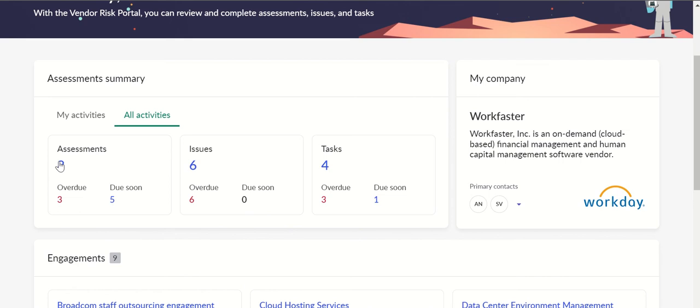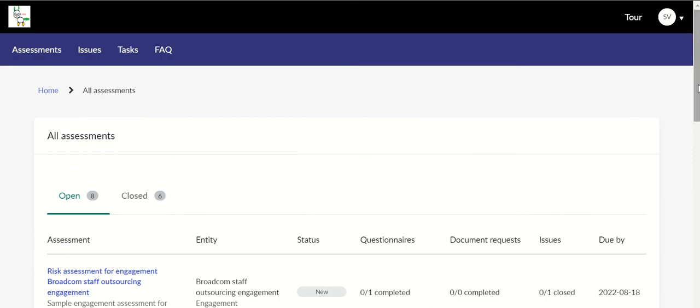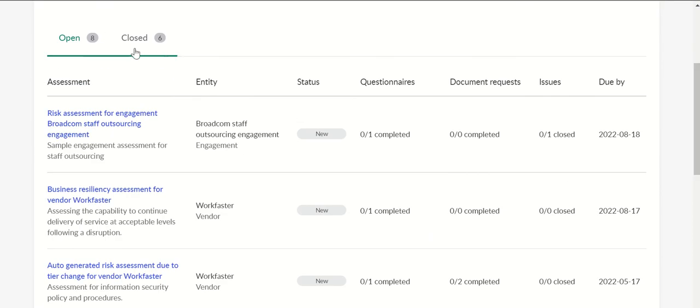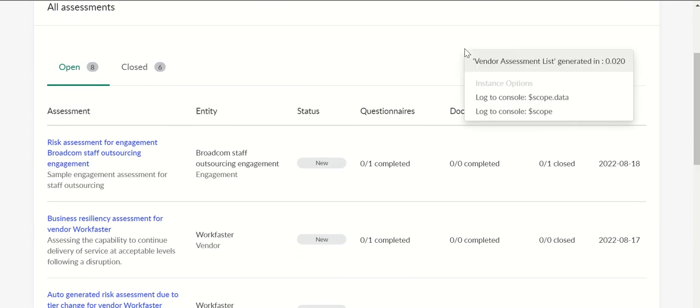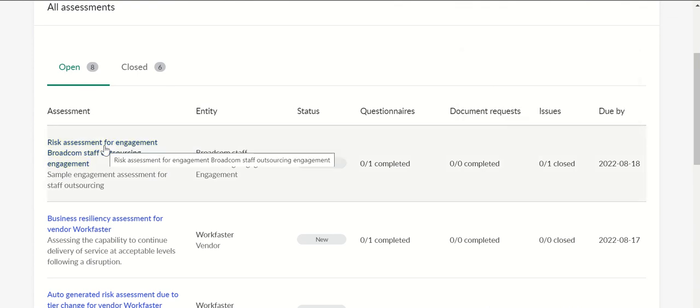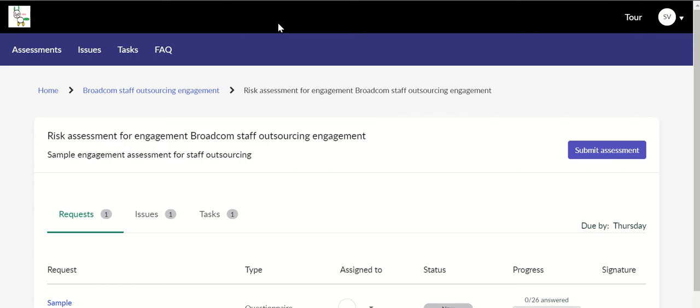So there are 8 assessments. Let's click on that. So you can see 8 are open, 6 are closed. Now, vendor assessment list, this is the name of the widget. If you click on this here, it opens up the assessment record. So in the URL, it will say ID is equal to svdp_assessment_detail, and then this is the header of that record. You can also see the breadcrumb like home, and then this is the assessment details.